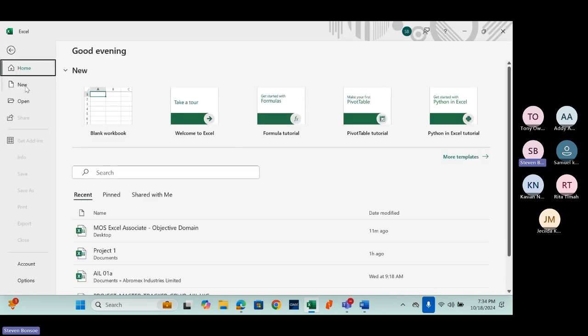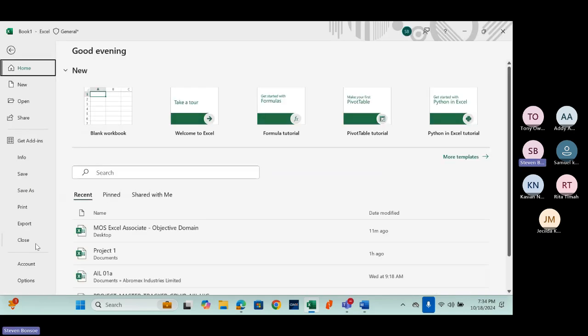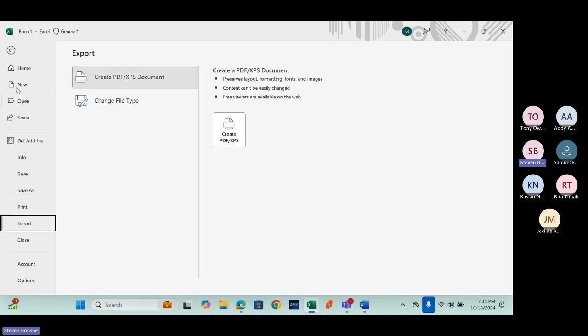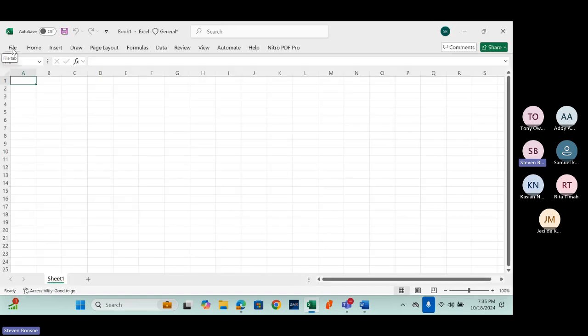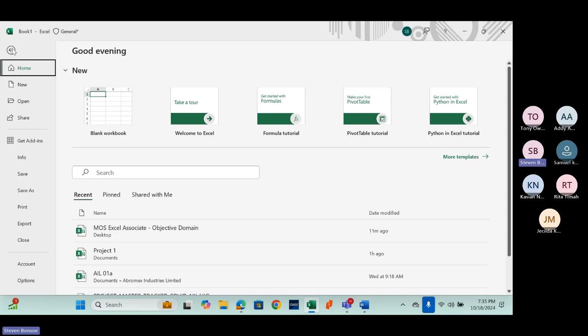When I get to this area, you can go to the File tab, which takes you back to the Backstage view, and then you see that there are some new tools that have been enabled, like the Info tab, Save As, Print, Export. All these have been enabled. Now, this is a little bit different from the Start screen, but they all take you to the Backstage view.